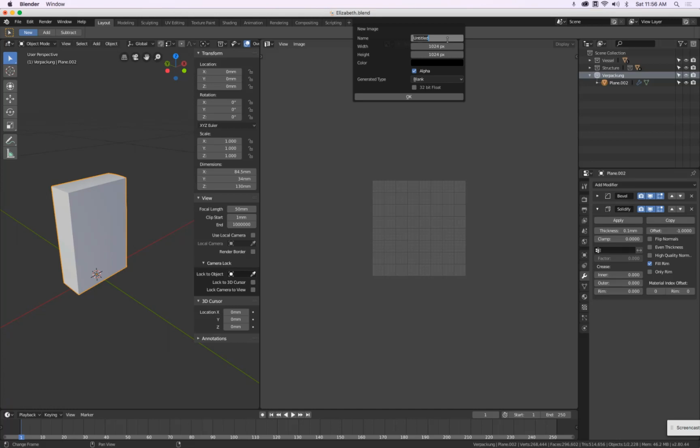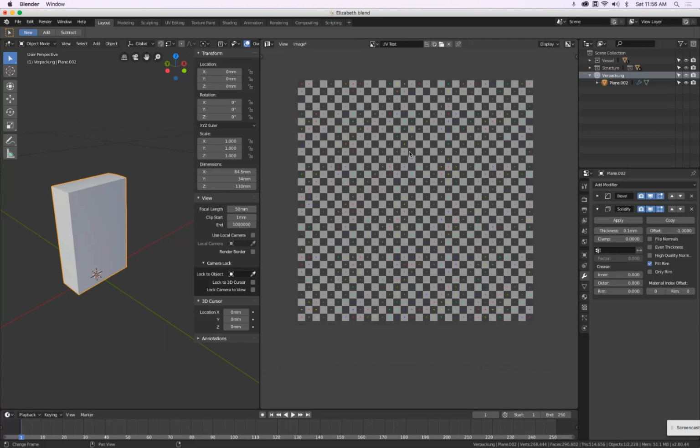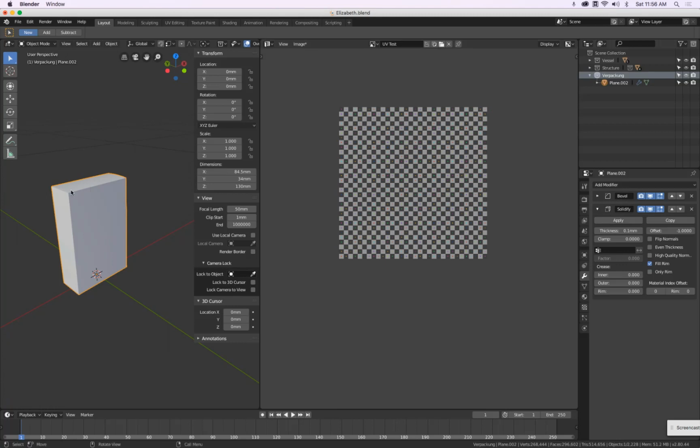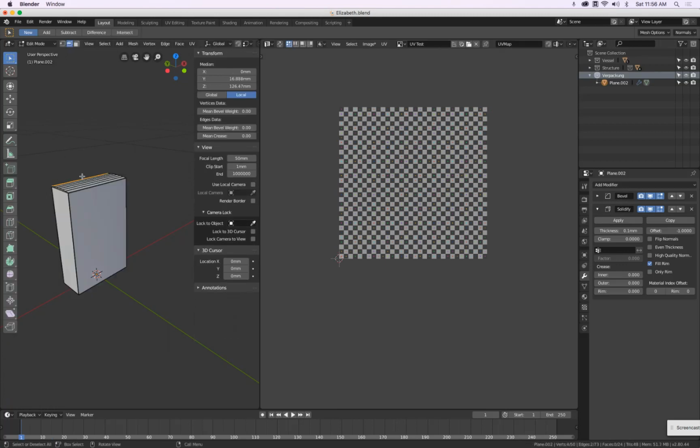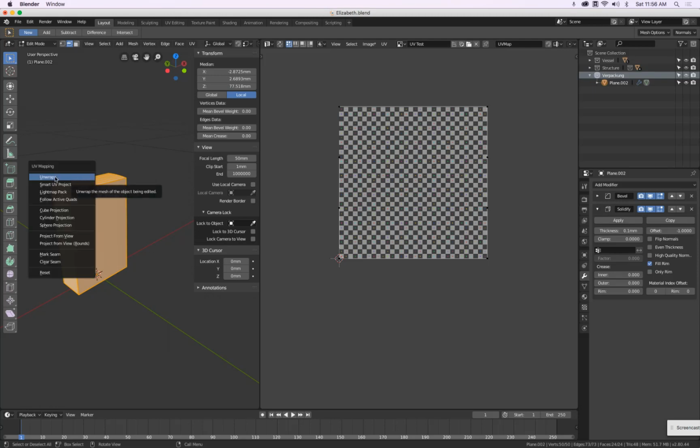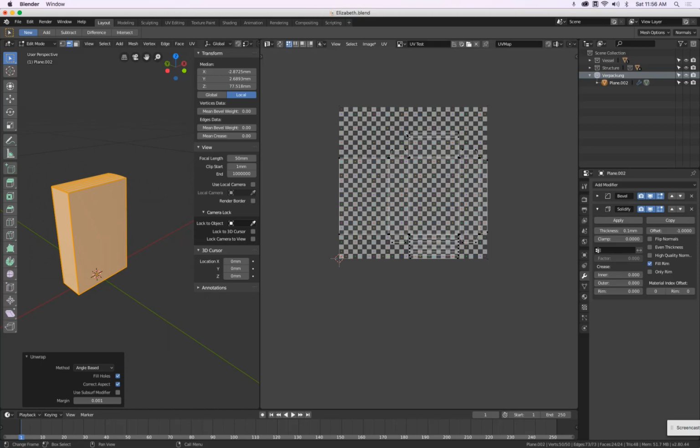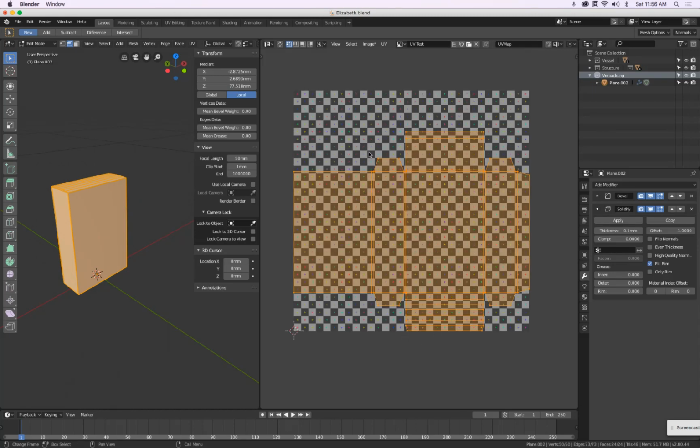I could say this is UV test. Generate a type. We will set UV grid. Click OK. Now we have this grid. In the viewport, press Tab to go into edit mode, select everything, press U, and simply click on Unwrap. And there we are. Now you see there's actually my unwrapped geometry.